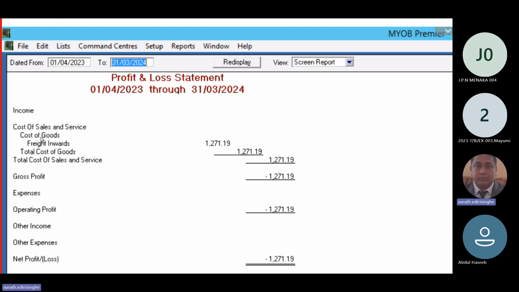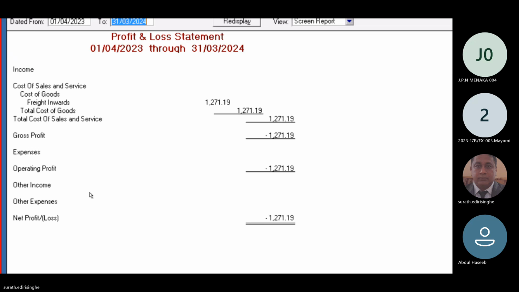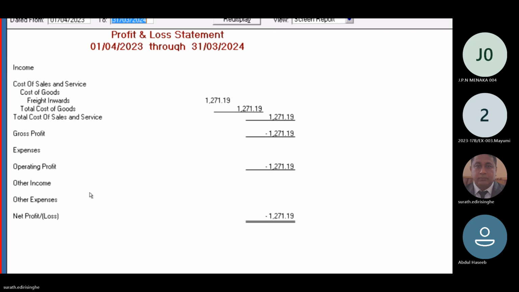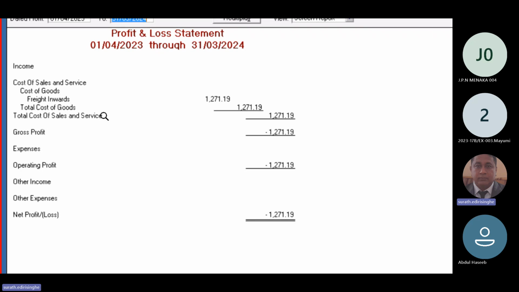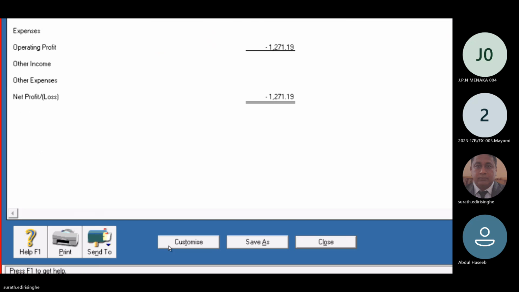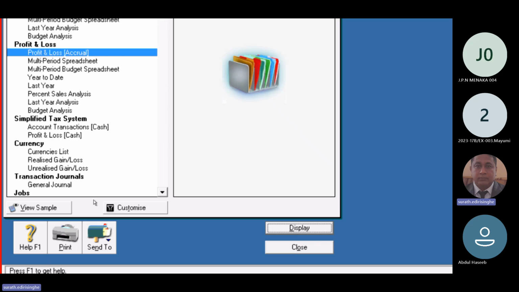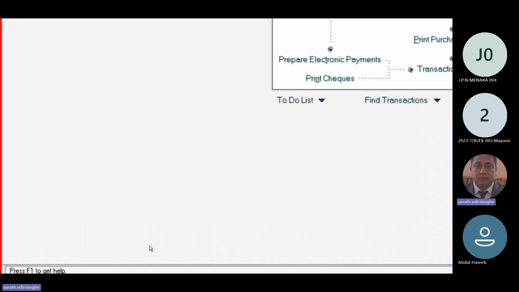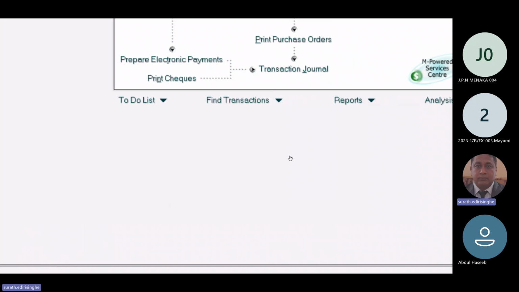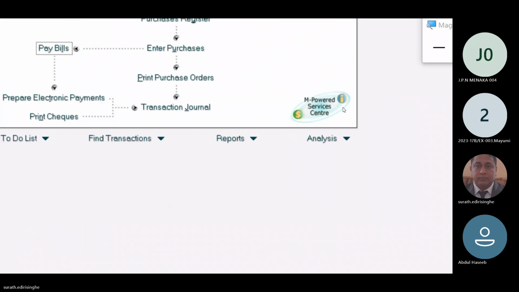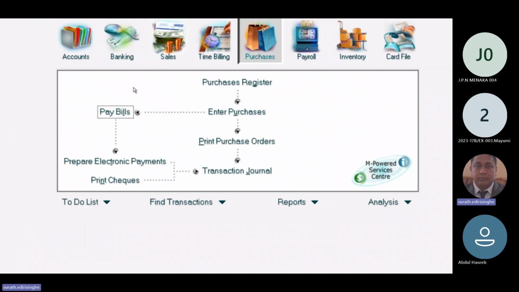I still have not taken it to the purchase, no. Still it is in the material. Not actually taken as cost of goods sold. Not sale, no. Right. At the sales time, it is taken to the cost of goods sold. Right.